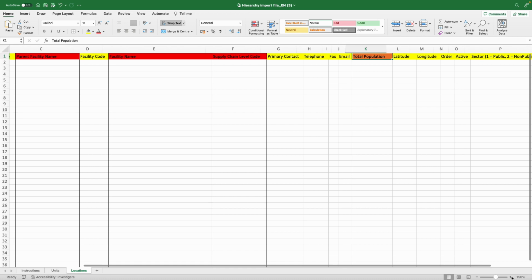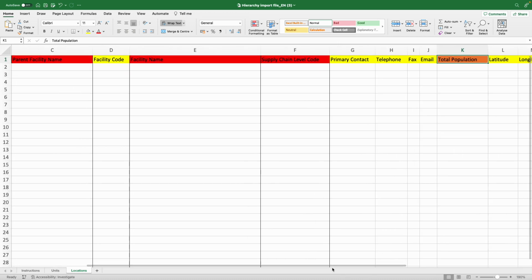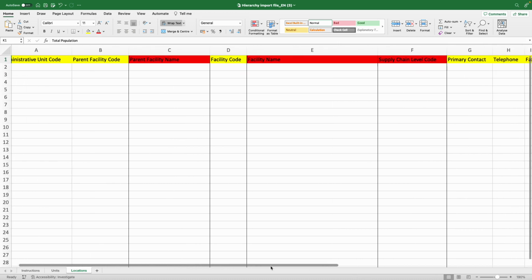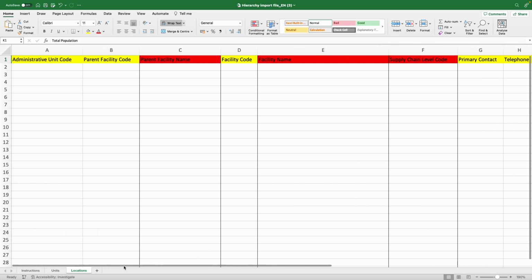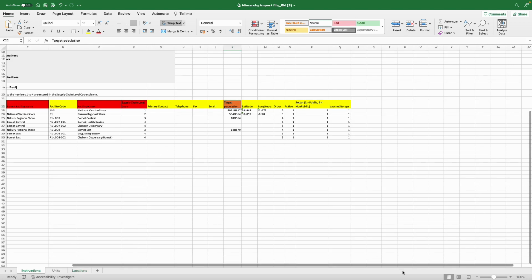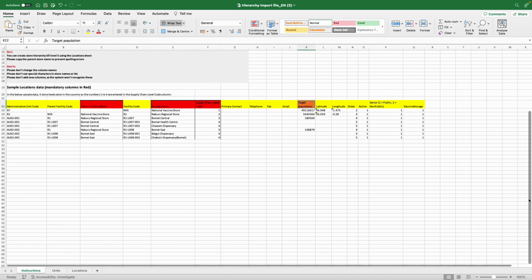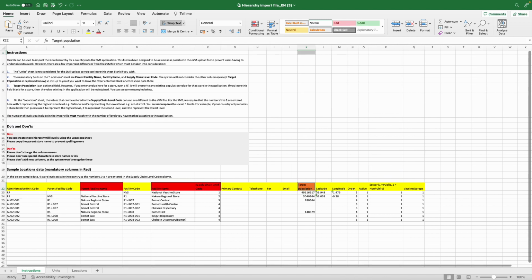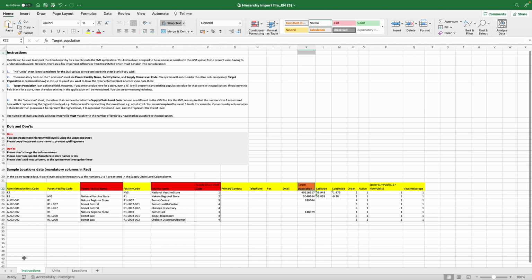I'm going to make it a little bit bigger. So you can see there's different columns here. I'm on the tab called Locations. This is where the information needs to be entered. However, there is another tab called Instructions. So it is important that when you download this file, first you come to the instructions, you read this information, and you have a look here at this example on how to fill the store hierarchy.